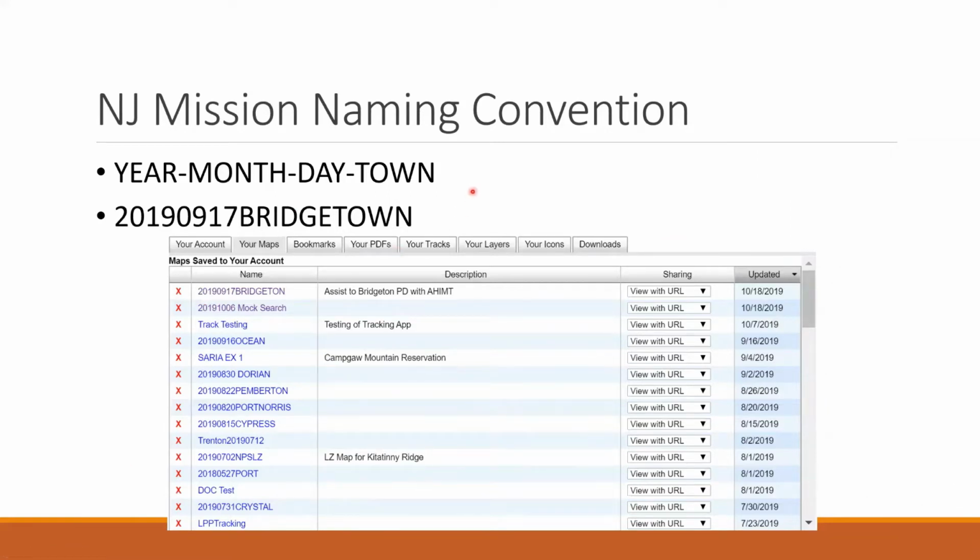Oh, and here is the naming convention. So you've got the year, the month, and the date, and then whatever it is. This is abridged in search. So, on September 17th, 2019.